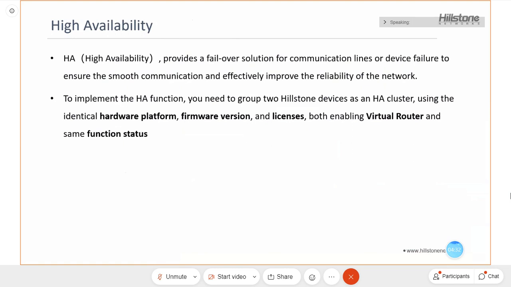High availability is the failover solution offered to the customer in case the communication line, the service or the device fails to transmit the traffic, to ensure smooth communication and effectively improve the reliability of the whole network.